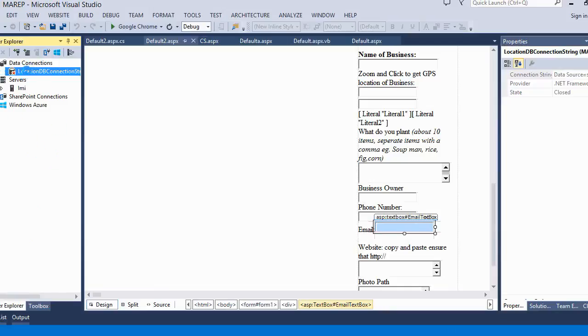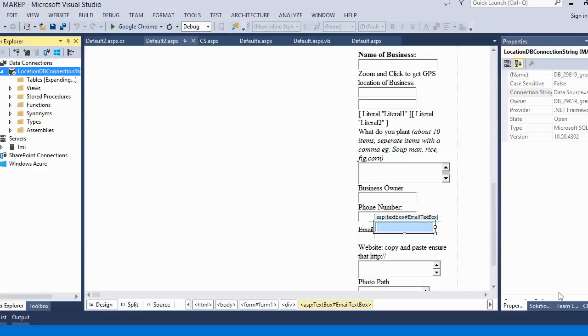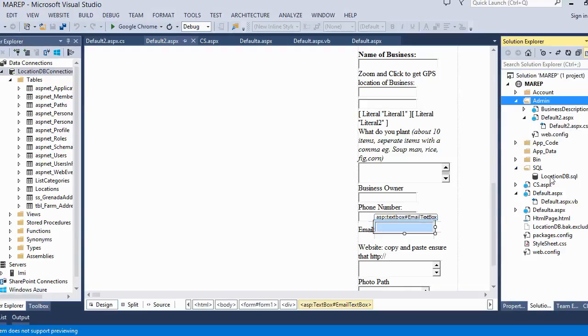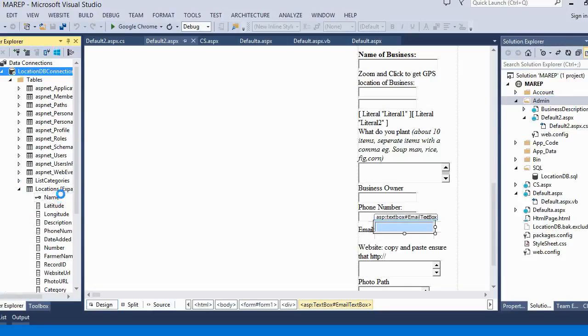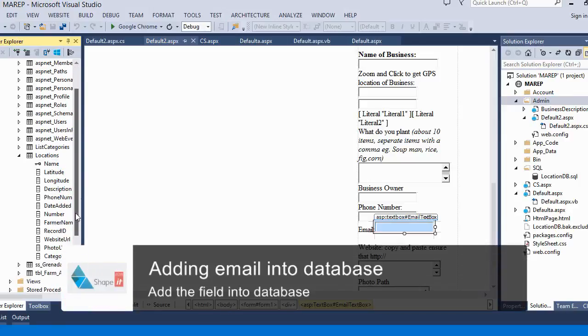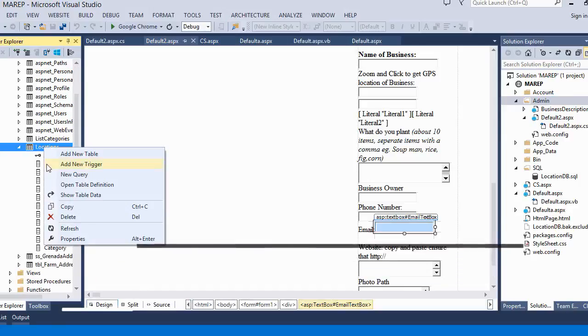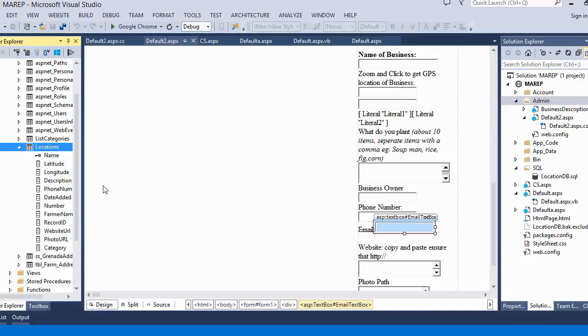So we go to the database. The database is in the solution, so automatically it will try to open it up. It's actually found in the folder here called SQL, local SQL DB. Okay, so all the membership and roles are here, which we build out based on ASP. Location, addresses, farm addresses, whatever. Here is where we are working with table location. So we do not have an email here, so we could do an open table definition.